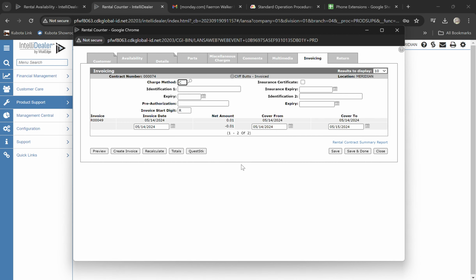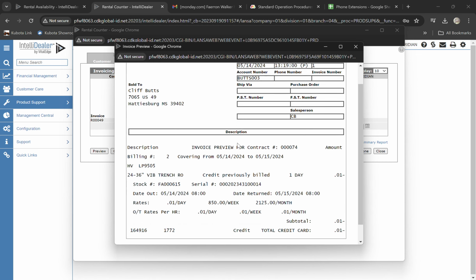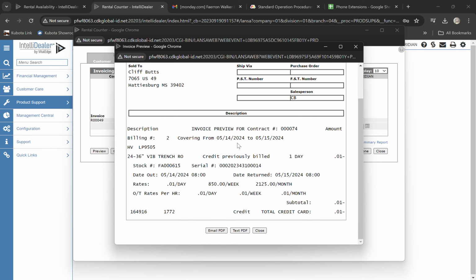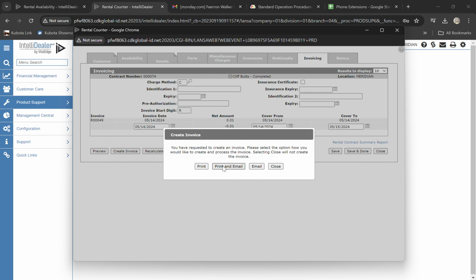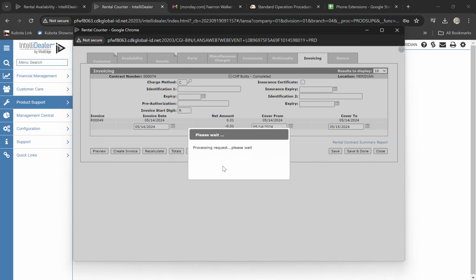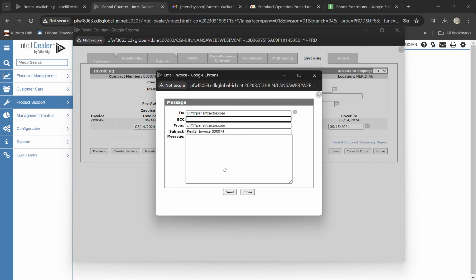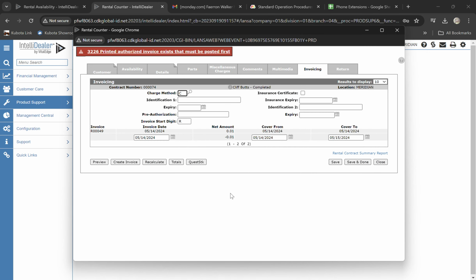Click save. And very important to do this, click preview. Let's make sure that it looks right. So we can see that they were billed for a day. Close that. And let's create invoice. And once everything looks okay, just click print and email. And now you can send this to the customer. And a credit is done.